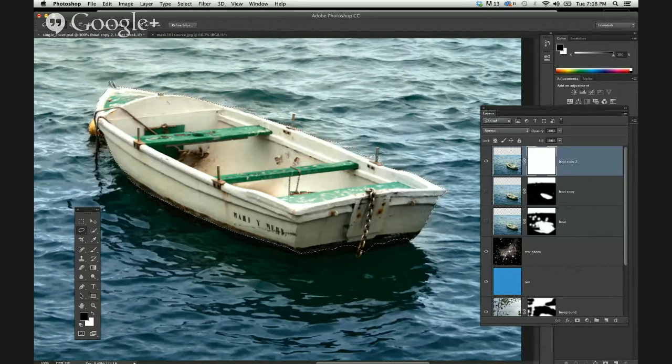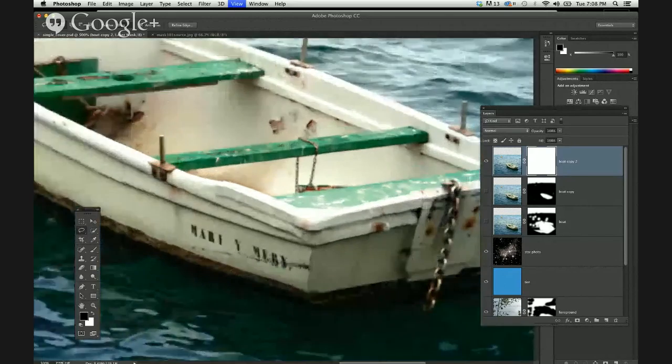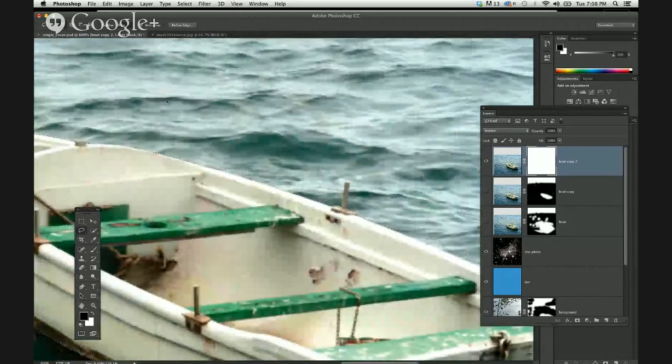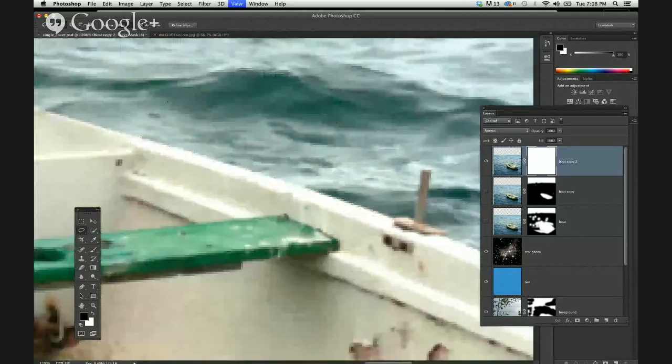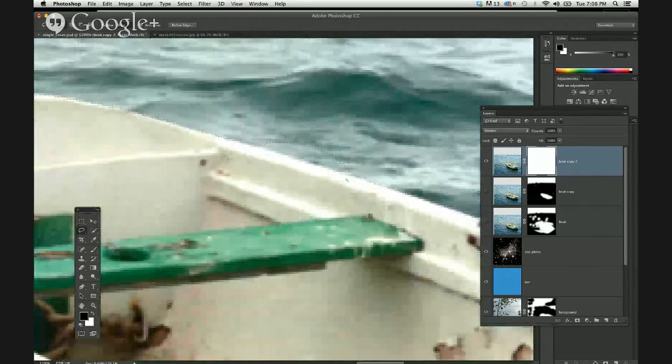So here's the deal. What does this mean? This means that you can do a sloppy lassoing with the magnetic lasso, and then go in and clean it up by hand. So watch this. I'm zooming in, and look at that. Look at that poor selection work there, Mike. Great job. All right, so watch this.